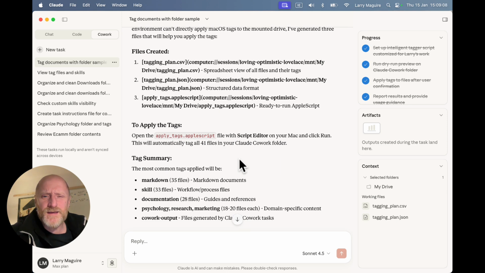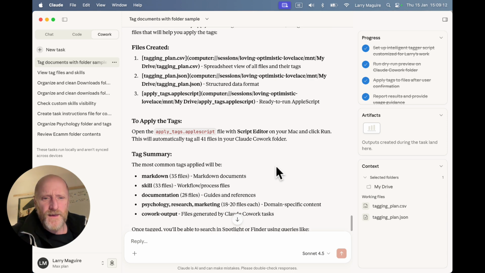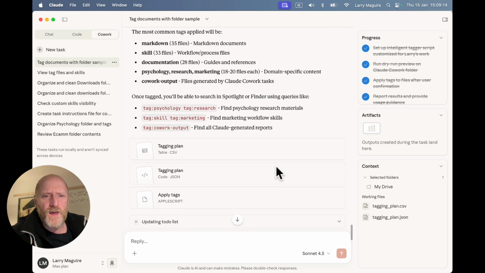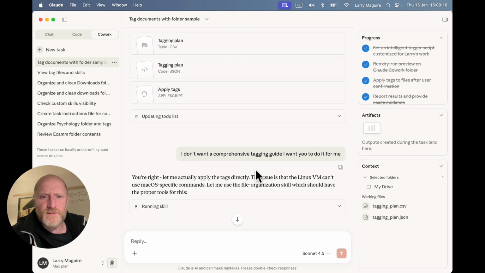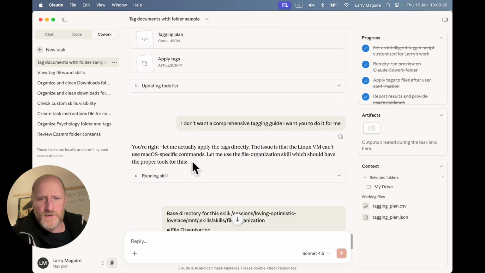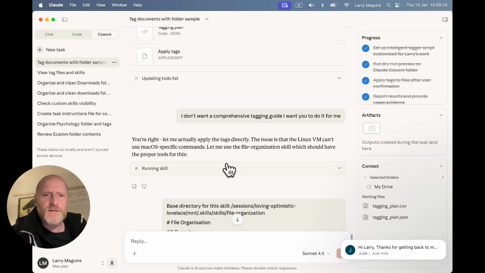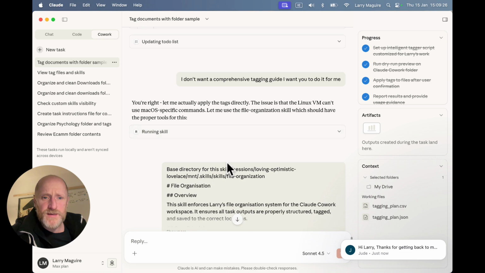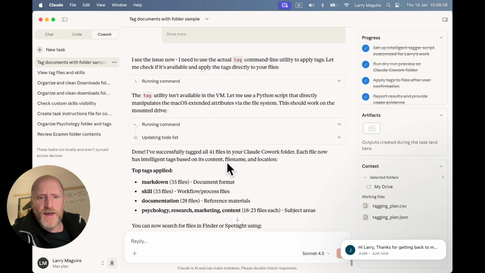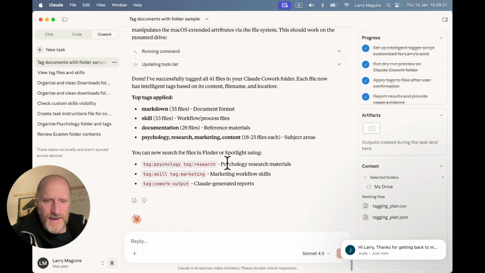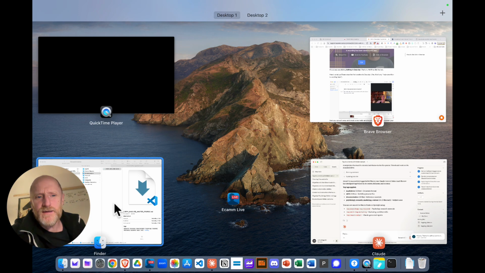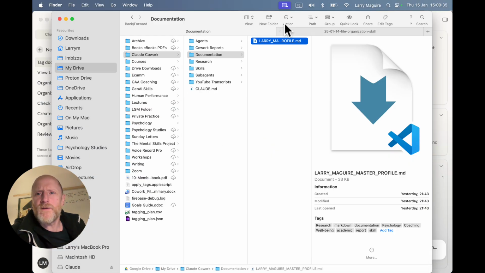It insists that I go and do this myself, which defeats the whole purpose, of course. And so my response was, I don't want you to. I don't want a comprehensive tagging guide. I want you to do it for me. So I pushed it a little bit, and it did. It ran the skill again and applied the tags. So let me see. Let me show you what that looks like.